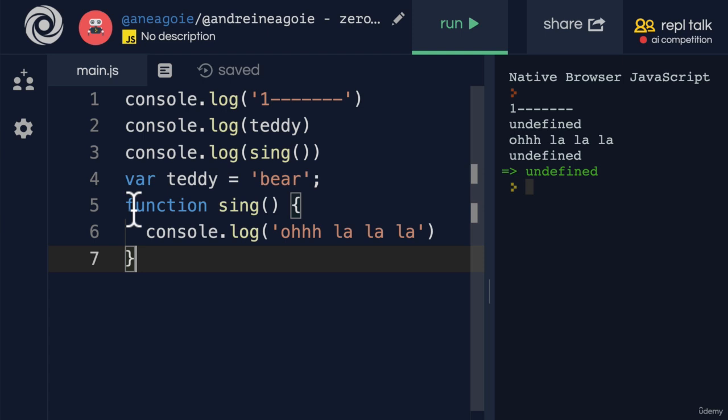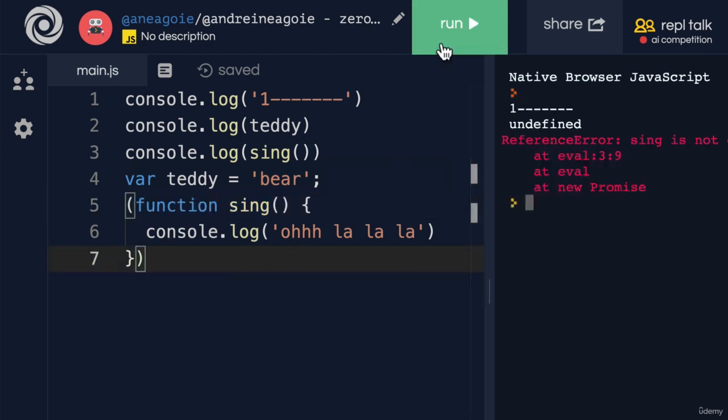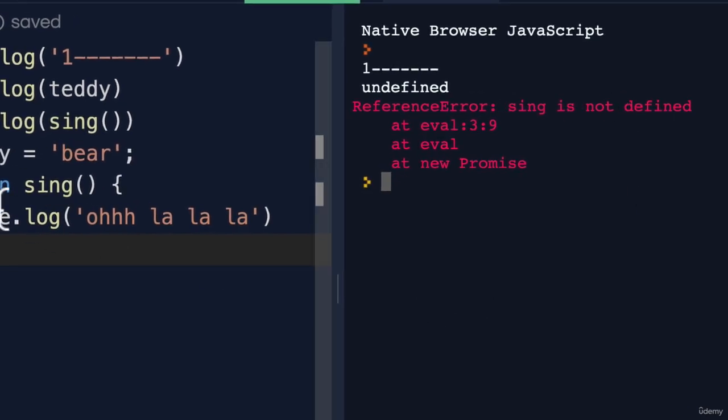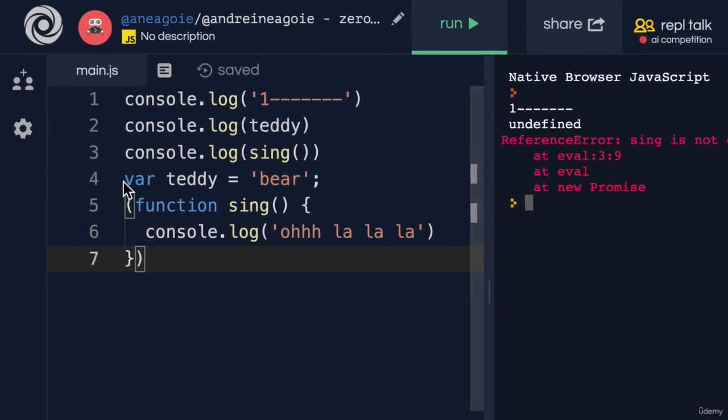So what if I do something like this, where I add a bracket to the function over here? So the JavaScript engine no longer sees function as the first word. Instead, it sees a bracket, then a function. What do you think will happen here? If I hit play, I get a reference error. Sing is not defined because it doesn't hoist it.